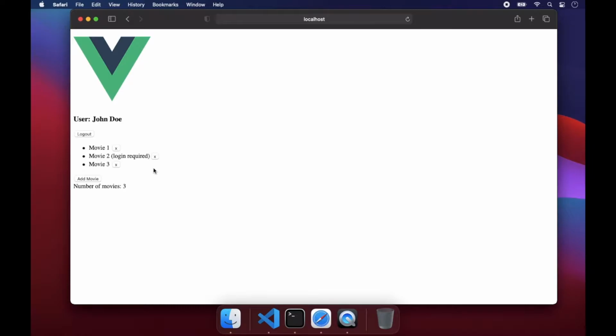In the movie module, we're going to have two types of movie. One will be like an open type and another will be the type that requires user to log in. Logged in users will be able to add or to remove a movie from the list. Now, when I click on the logout button, only the open type movies will be visible. That means that the state in the movies module will be reactive to changes in the user module.